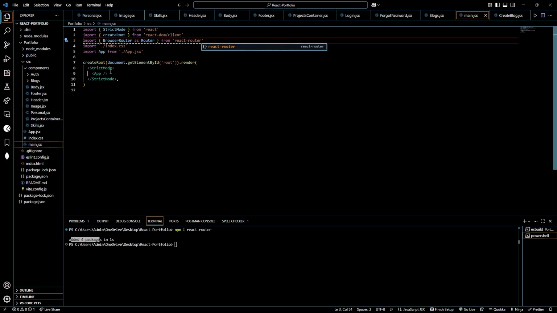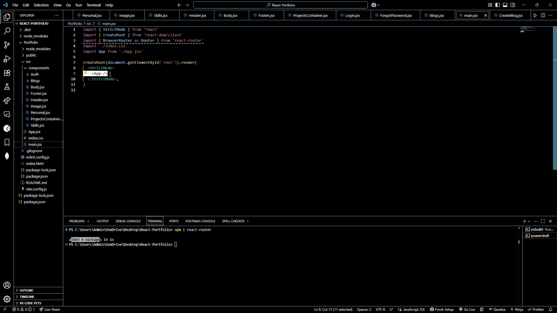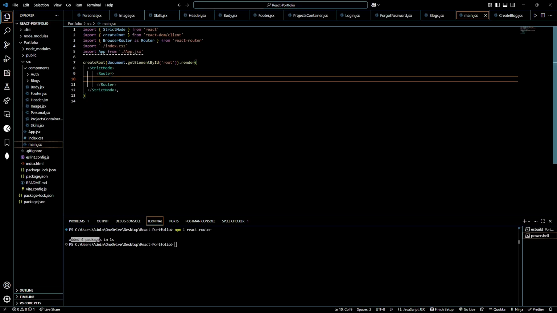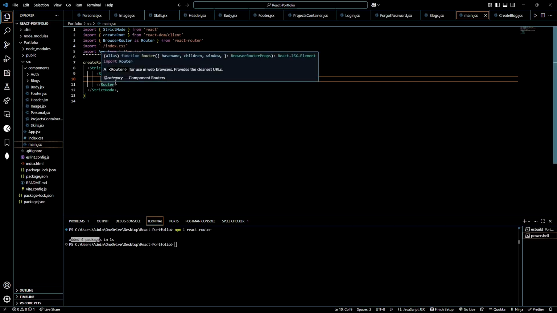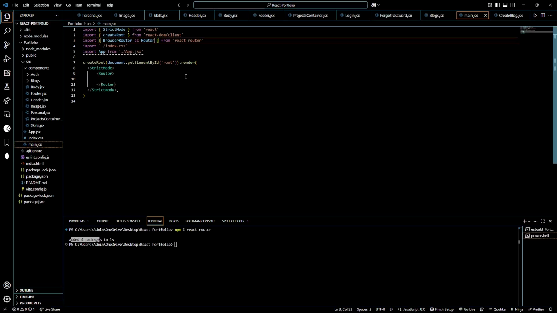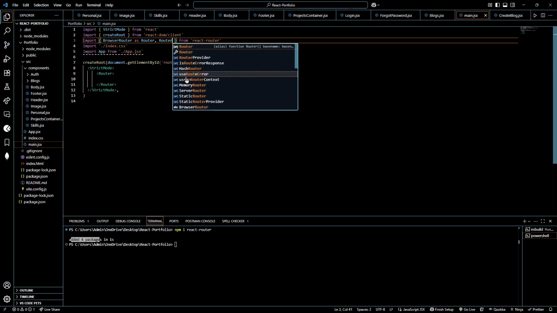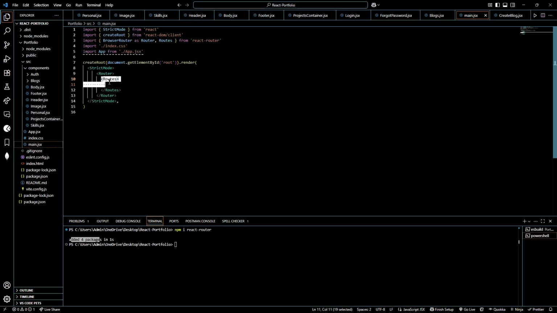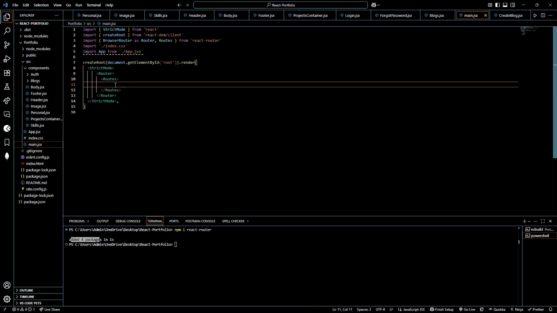Now inside this strict mode tag, remove this app and add a router component. Now we need to add routes. Routes act as a container that will contain all the routes in the application. So once again, we'll import routes, and then inside your router component, add routes. Now this is a container, similar to a div, but for the actual route in our application.